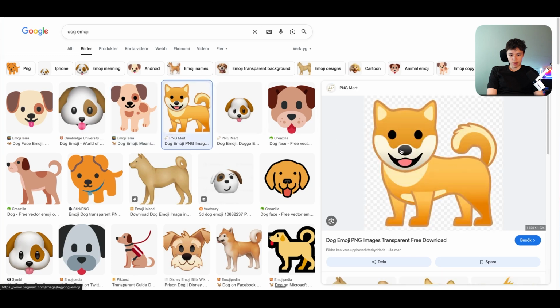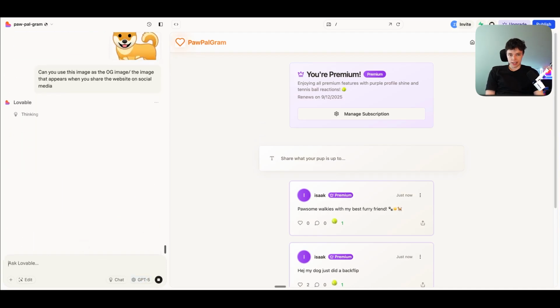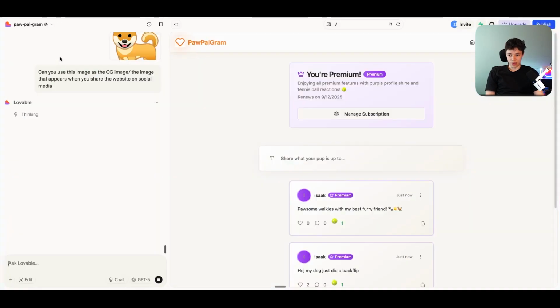And we can just take maybe this image of a dog. So I've just written, can you use this image as the OG image, the image that appears when you share the website on social media? Then I'm just going to send that. And then hopefully if we do this check again, it will actually be that image of a dog which appears.